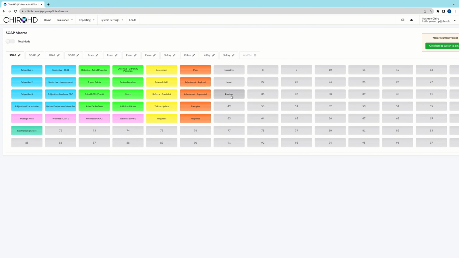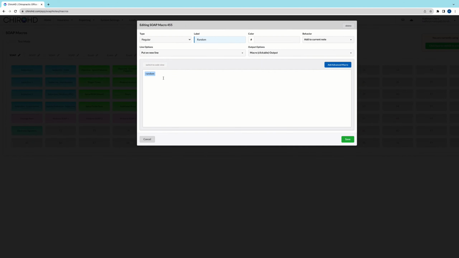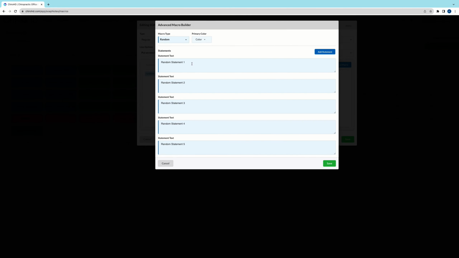So here I created a random example. So if I click on the macro, I have 5 random statements here. Random statement 1, random statement 2, random statement 3, random statement 4, and random statement 5. This is commonly used in wellness notes. A lot of times a clinic will have 5 different options and they will have the entire note populated here, and the system will just randomly select one in order to introduce variability.